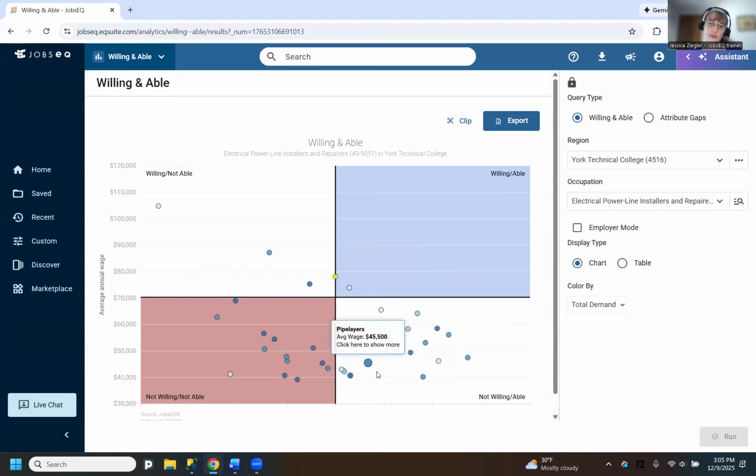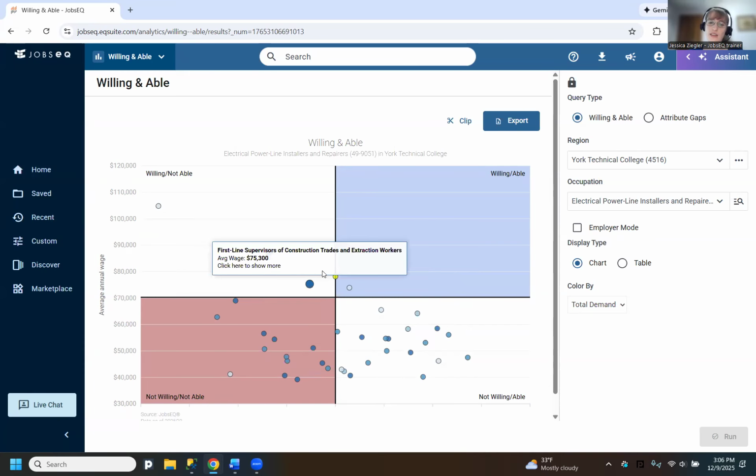All these other blue dots are some different occupations they can go into. The ones closer to the right-hand side are ones that don't require as much retraining, so they have similar skills and knowledge and attributes to the electrical power line installer and repair. Whereas the ones on the left-hand side require a little bit more retraining, so the skills and knowledge and attributes are more different than the electrical power line installer and repair.